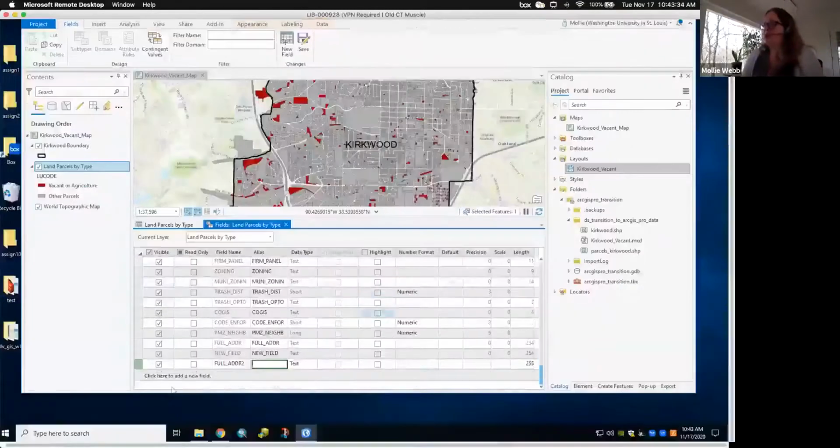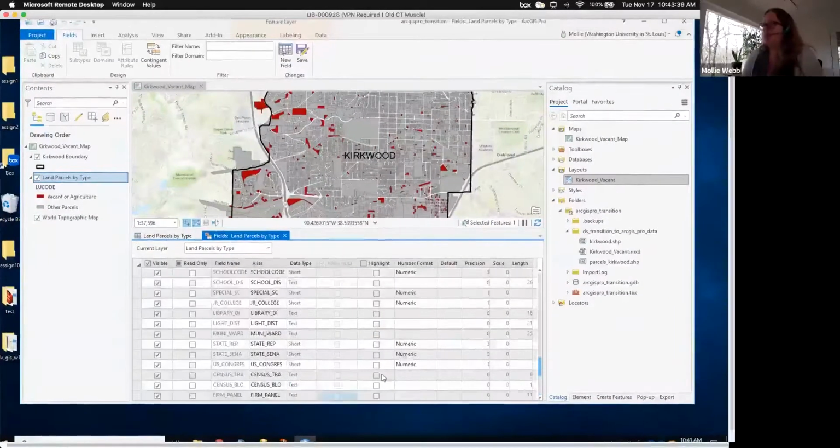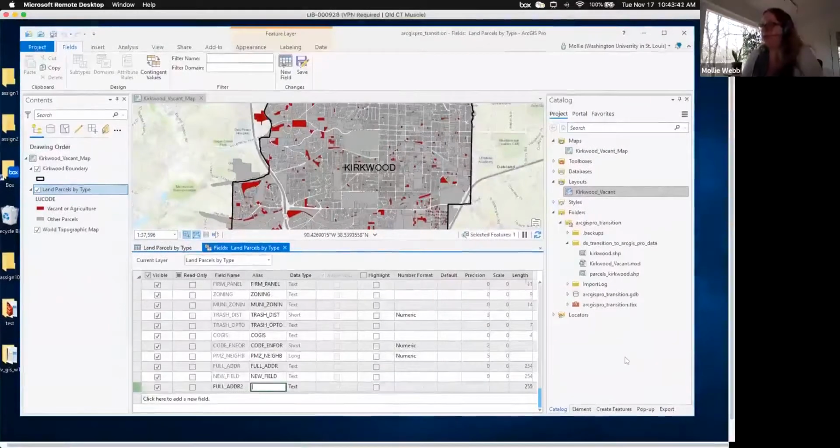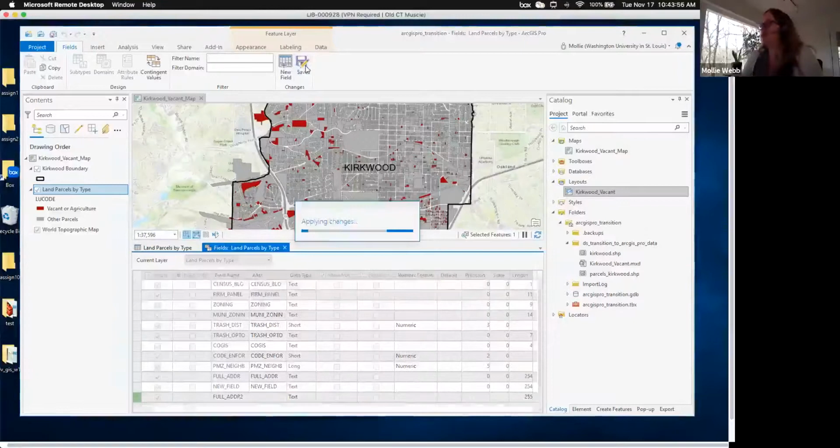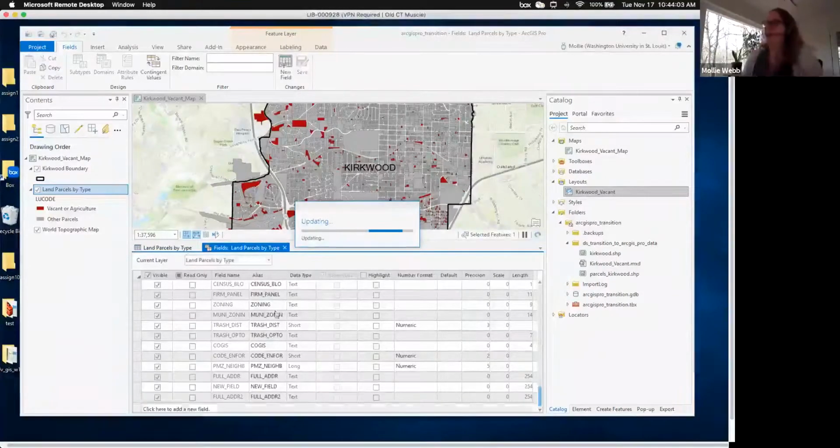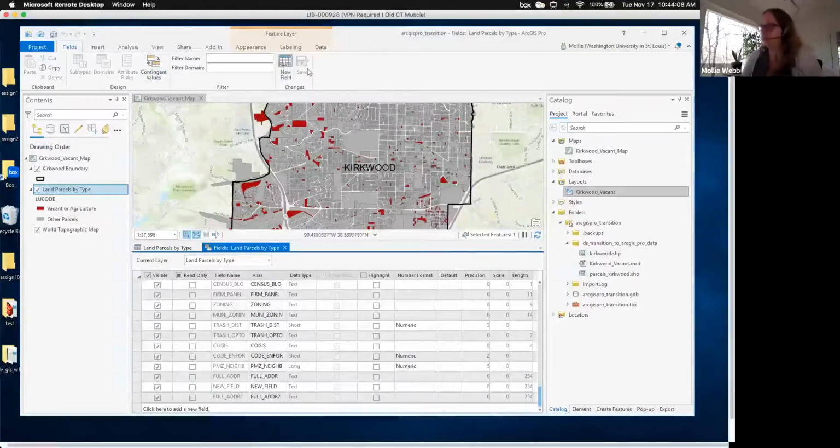So now that I've added my full address field and then text, I want to make sure that I'm very clear that you need to go up to the fields ribbon up here, which will be activated when we're in fields view, and click on save. That is how you save your new fields in ArcGIS Pro. And this is something that's really easy to overlook. So after you've added your new field, make sure you go up to your fields ribbon and click save.